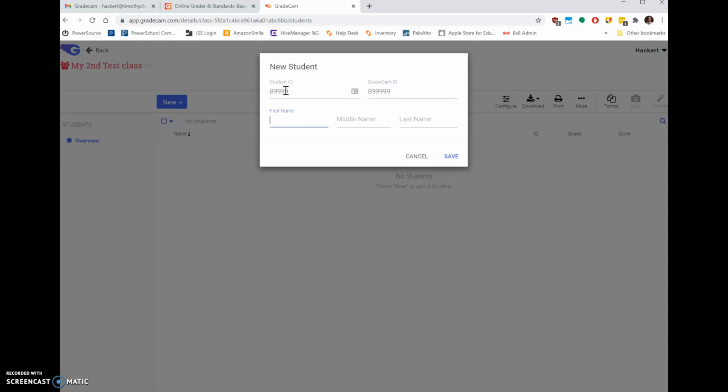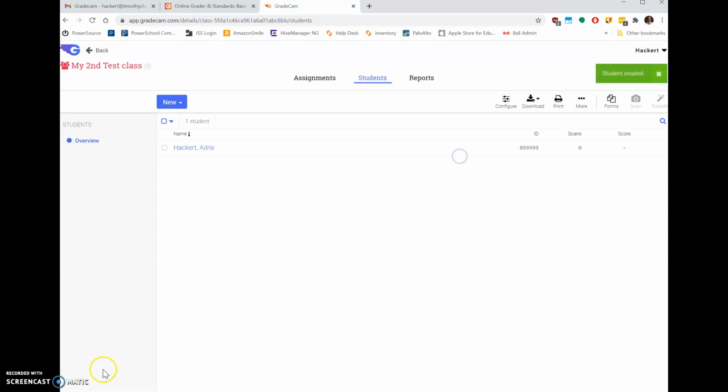and type in a name, hit save, and it looks like I just made a new class and a new student. Click that enough times, and you should be able to roster this whole thing. And I'm assuming this works.